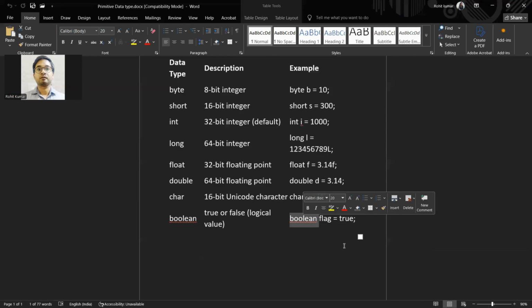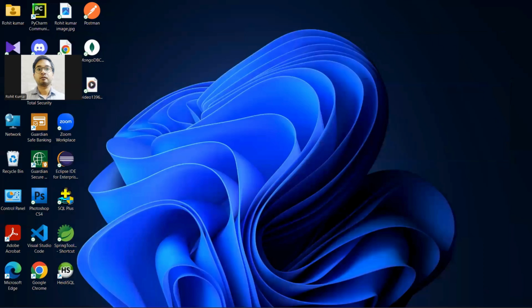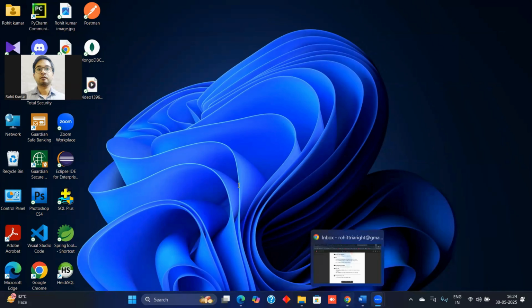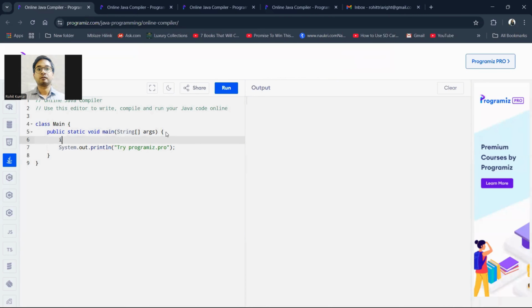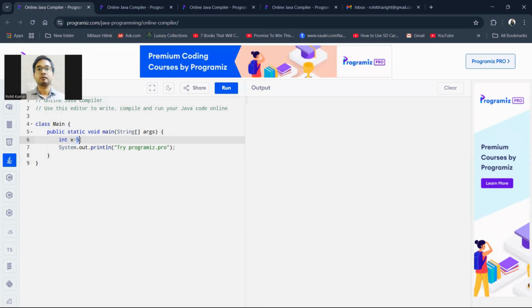Take int x equals 5. When shown on the console, x does not have any methods or functions. It is just having a value of 5. It is not a method variable.